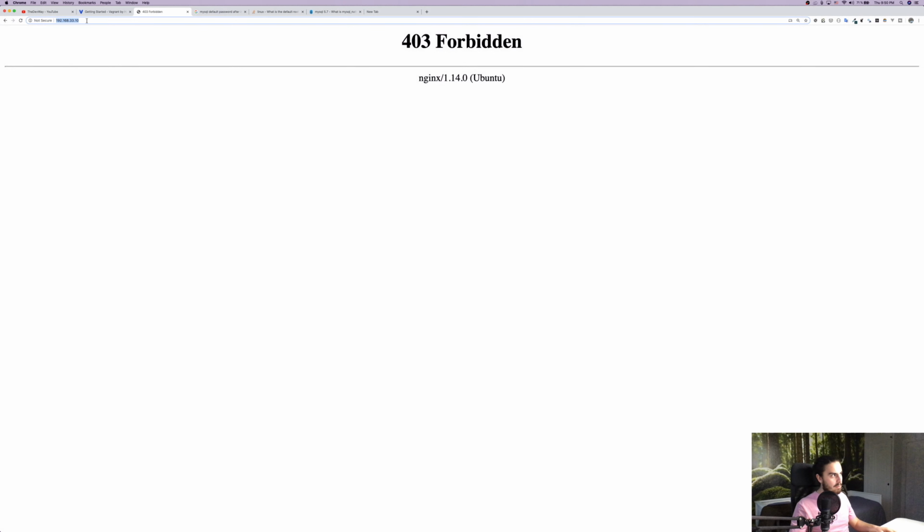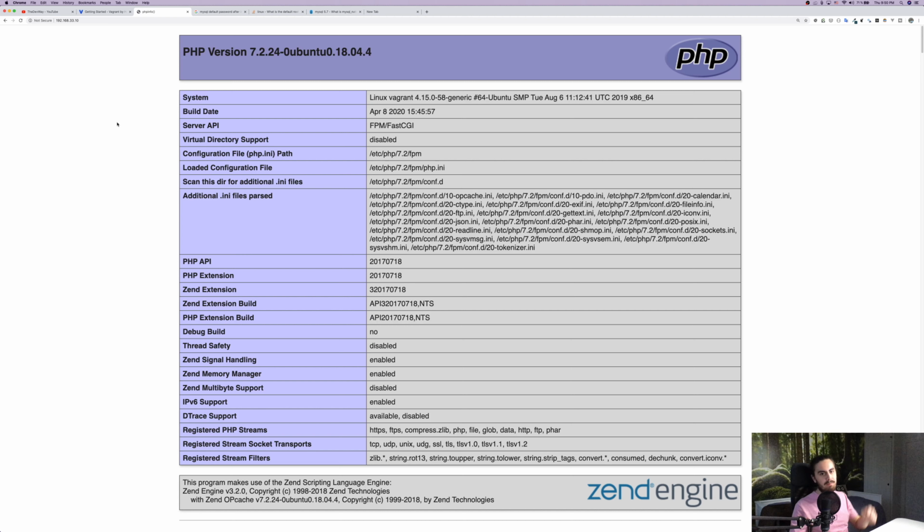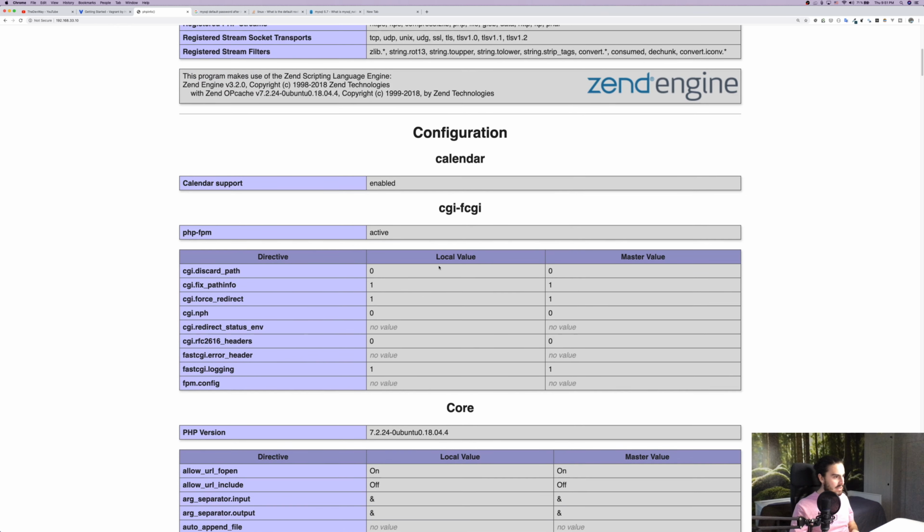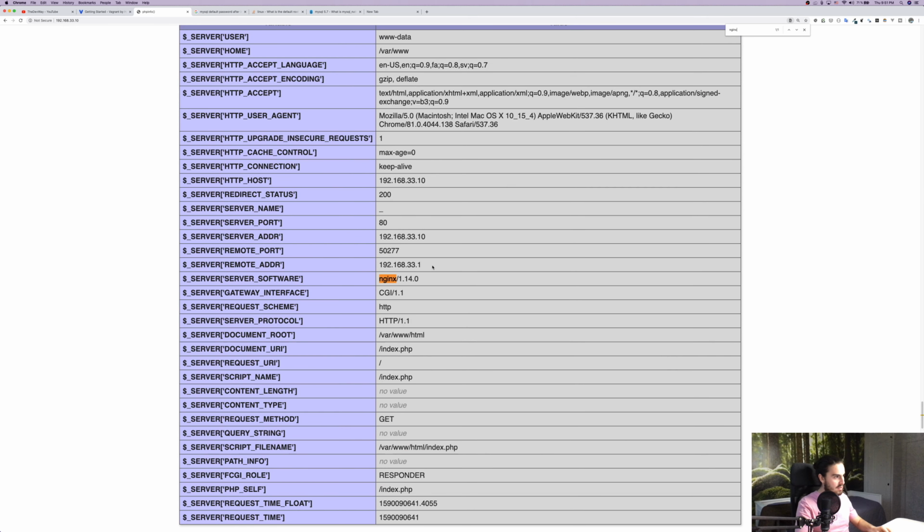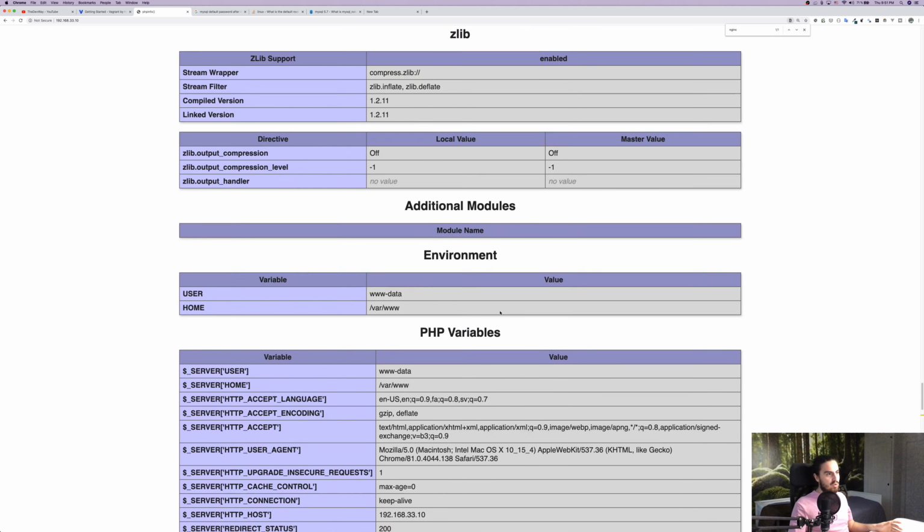We go back to our IP, we refresh the page, and boom, we see the PHP welcome page now, but this time with Nginx, not the Apache, and this makes it Lemp stack, not Lamp. As you can see, we see that this is running with PHP FPM and this fast CGI, the ones that we just configured for Nginx. And we should be able to verify that this is Nginx right here. I just searched in the page Nginx and it says The server software is Nginx 1.14, and that means that this is running on Nginx.